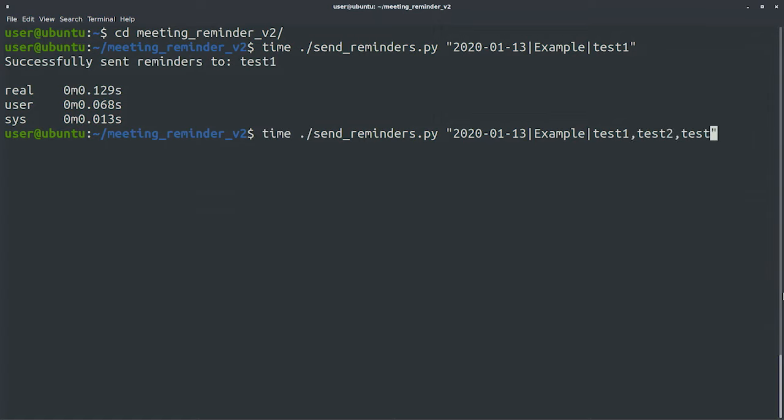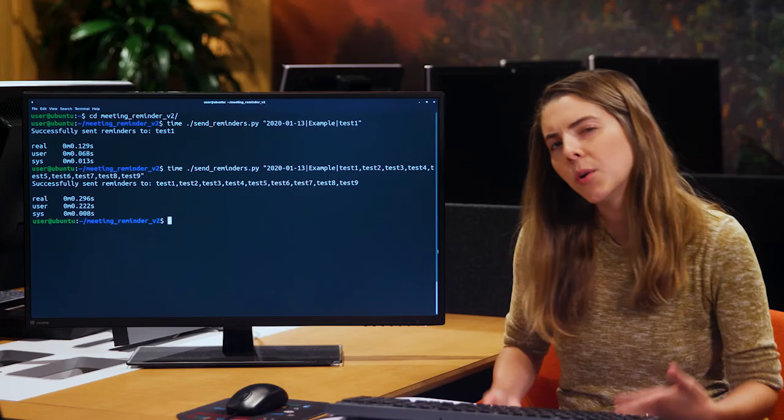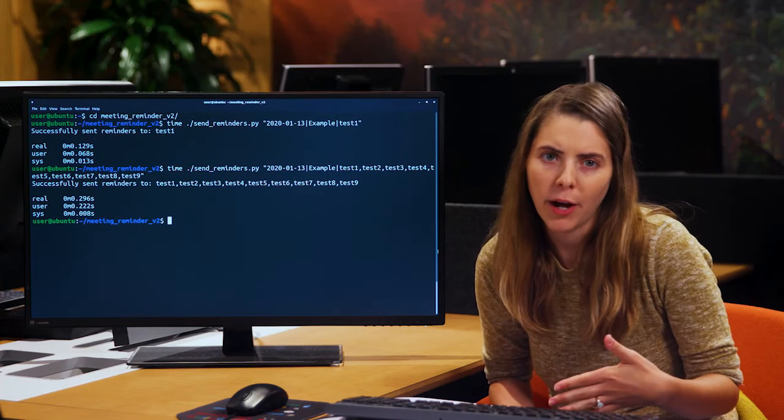Test 2, test 3, test 4, test 5, test 6, test 7, test 8, test 9. All right, we see that it took 0.296 seconds to send the email this time. That's still not a lot, but it does look like it's taking longer with a longer list of emails. Okay, it's time to try to make this better.